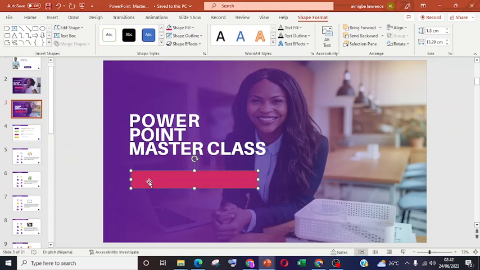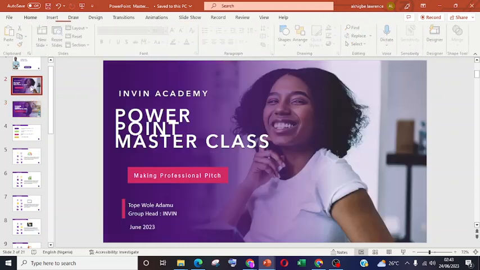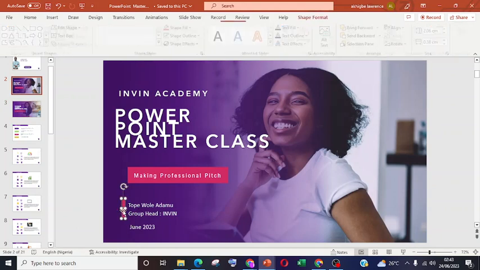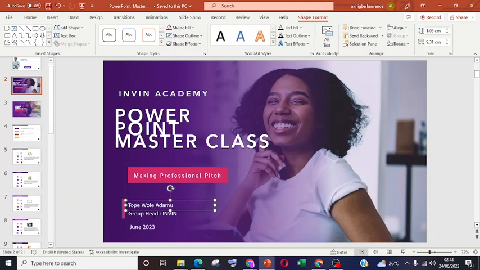Now in the shape tool, you can actually type text into it. Okay, so I'll say making professional presentations. Now we have this. Now to go around and play around. Okay, this is the name of the presenter. This is a shape tool I use here. This is the text tool.